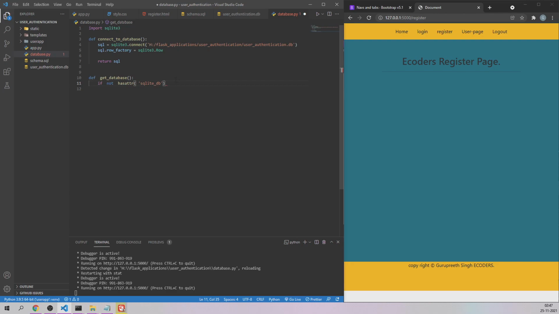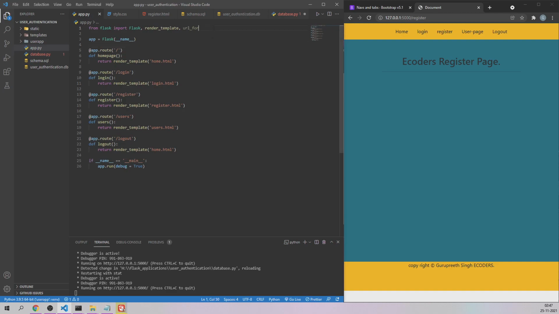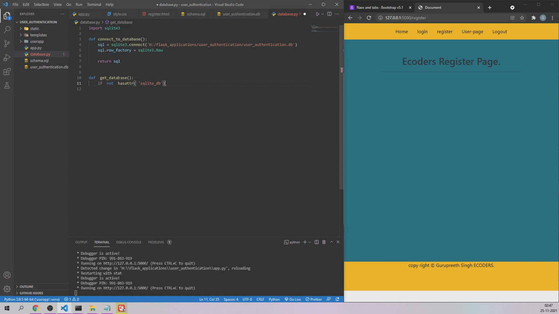But who is going to do that connection part? That connection part is going to be done by a global variable called g, small letter g. So this g I will import in my app.py file. Now in the database.py file, all I have to do is come inside the hasattr function and say g. It's like asking g whether you have this database with you or not.